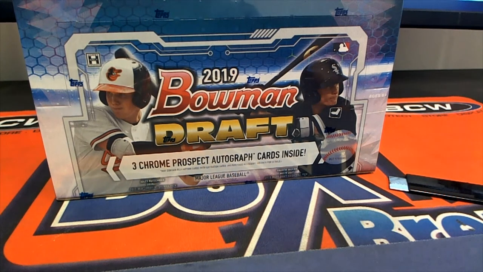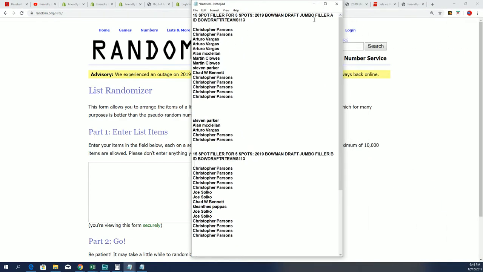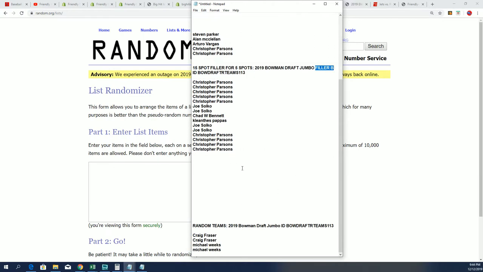Good luck, everyone. Wishing you the very best in this filler. This is filler B. We had filler A. Now we're on to filler B. We have our box break coming up really, really soon.